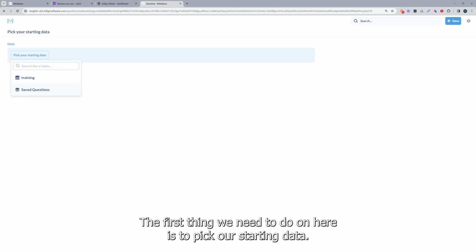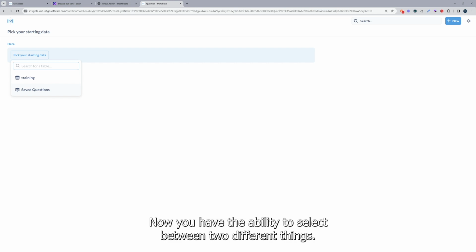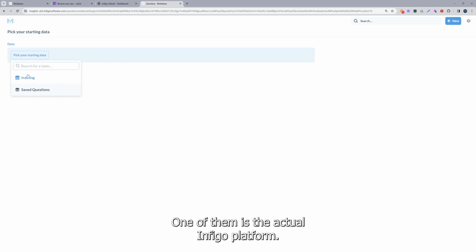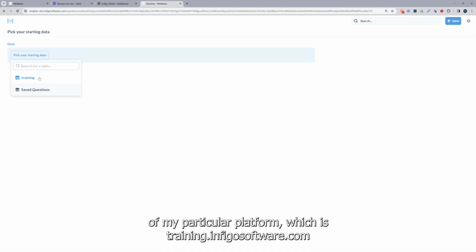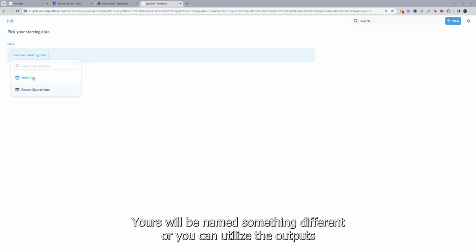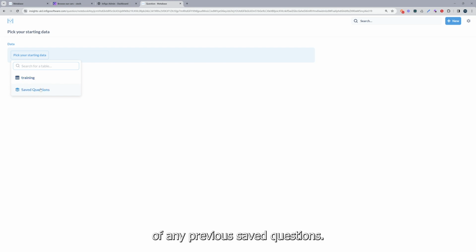The first thing we need to do on here is to pick our starting data. Now, you have the ability to select between two different things. One of them is the actual Infigo platform. Now, this is named Training in my case, and this is due to the name of my particular platform, which is training.infigosoftware.com. Yours will be named something different, or you can utilize the output of any previous saved questions.